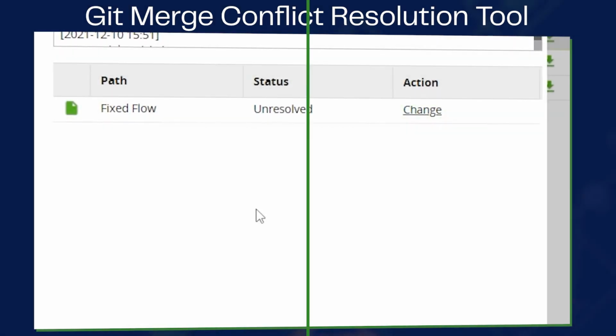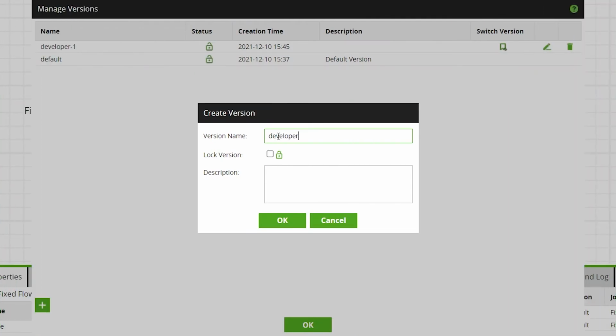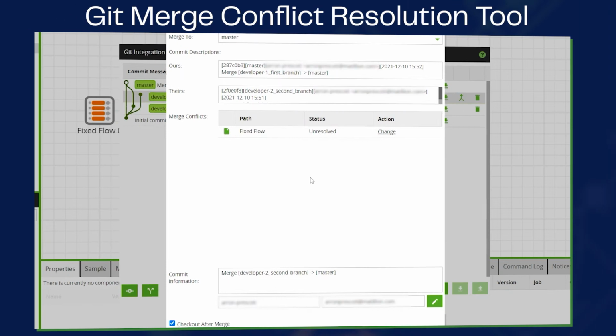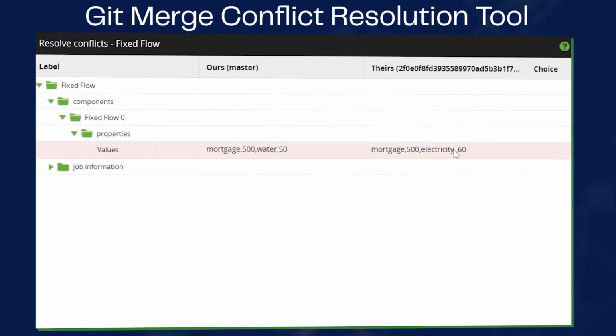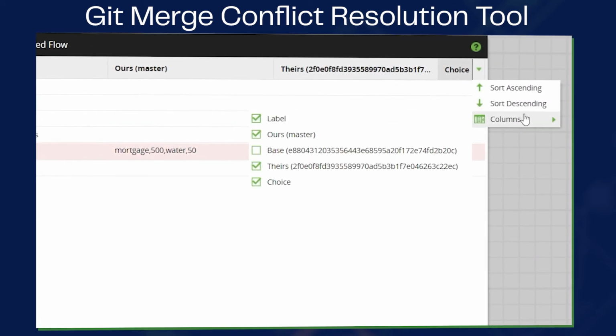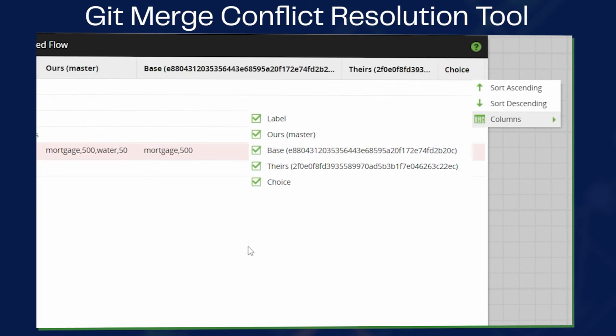For example, here we have two developers who have made different changes to the same job. So when we try and merge this branch into master using the Git integration menu, we get the "Conflicts were found while merging" message. By pressing the change button under Merge Conflicts, we can see the conflicts now highlighted in red. You can use this option here to add additional columns, such as the base column, to provide clarity over which branch and which commit includes which differences.